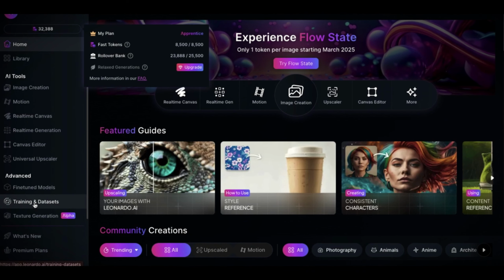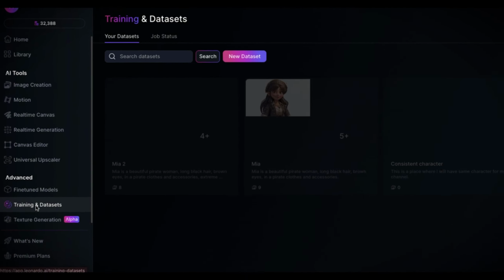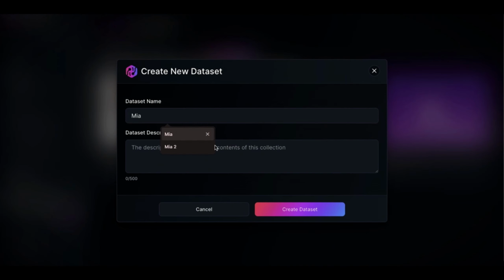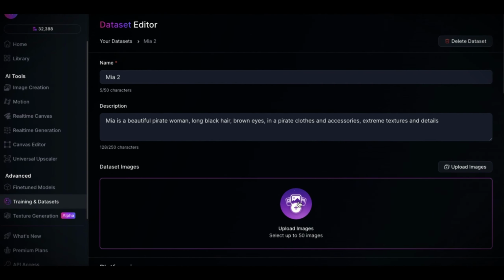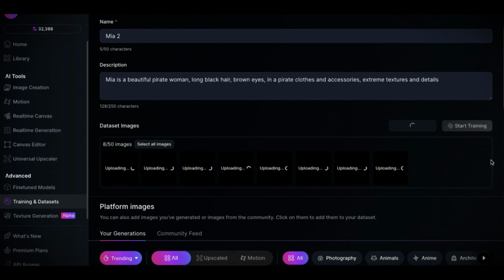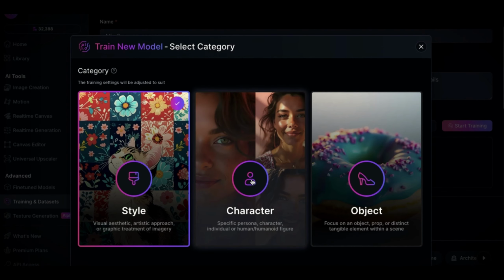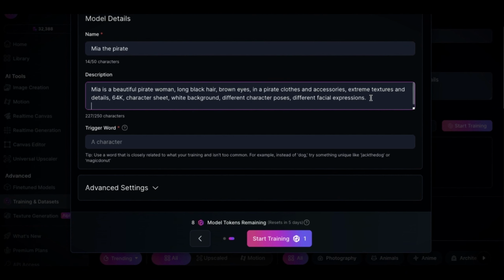Return to Leonardo AI, navigate to Training and Datasets option in the left menu. Click on New Dataset. Add a clear name and descriptive summary. Then upload your Canva edited images. And with your images uploaded, you're ready to train your element. Choose the custom option. Clearly name your element, provide a detailed description, and highlight your character's defining features.